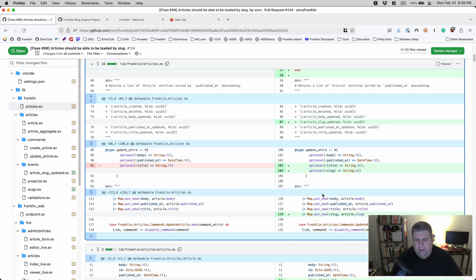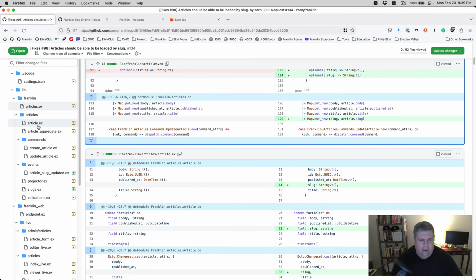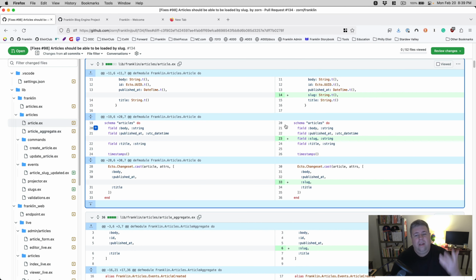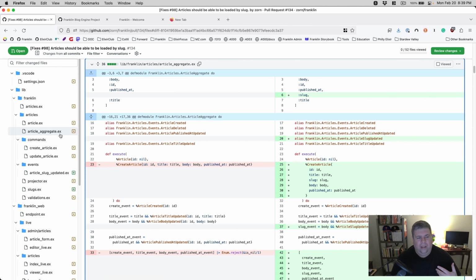But you can see I had to add it to all the type specs there. And then I had to add it to the schema and its types. Then I had to add it to the article aggregate.